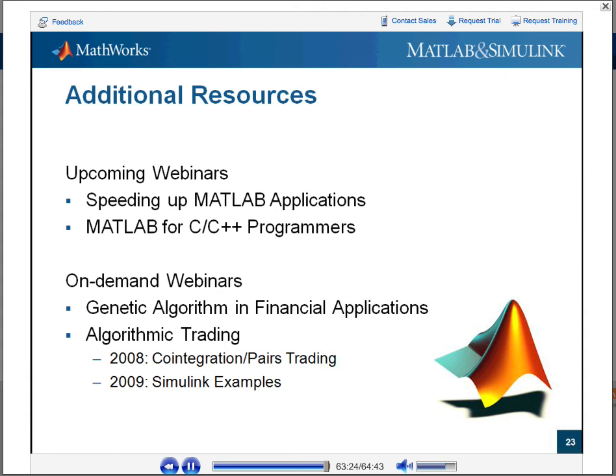And of course, there are other algorithmic trading webinars located on our website that you can access. For example, the 2008 webinar contained a section highlighting co-integration and pairs trading, as well as a little bit of discussion on Simulink. And the 2009 webinar showed some more specific Simulink examples that may be of interest to you.